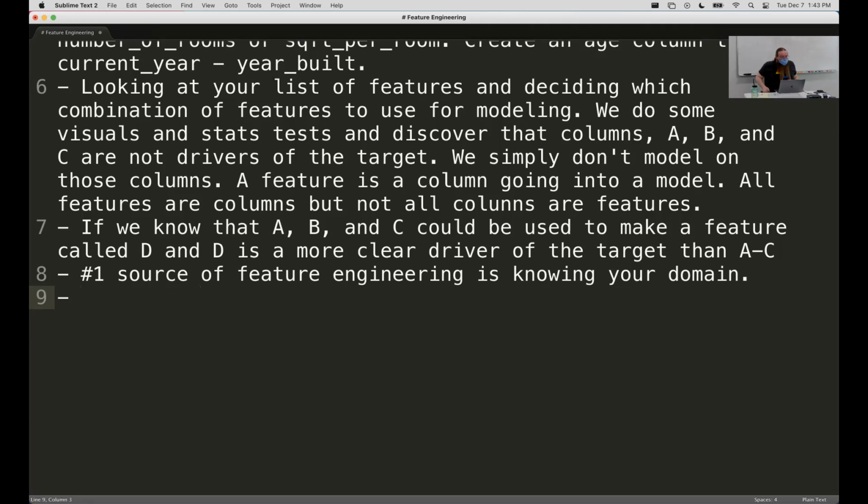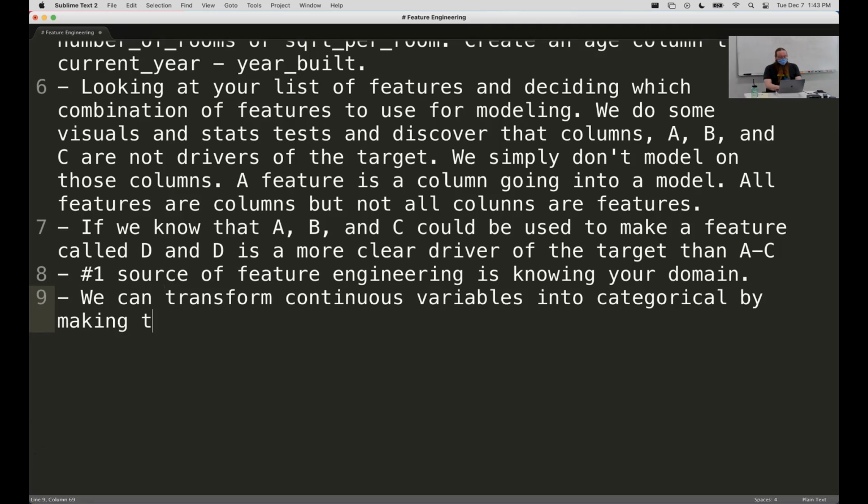Actually, absolutely. Our target variable in regression is continuous, and our target variable in classification is categorical, but we can use numeric features or categorical features for either model. And I'm going to add this onto our notes here. We can transform continuous variables into categorical by making them binaries or bins. This is actually pretty common. We might not want to look at every single age of home. We might just break it into old, medium, and new.